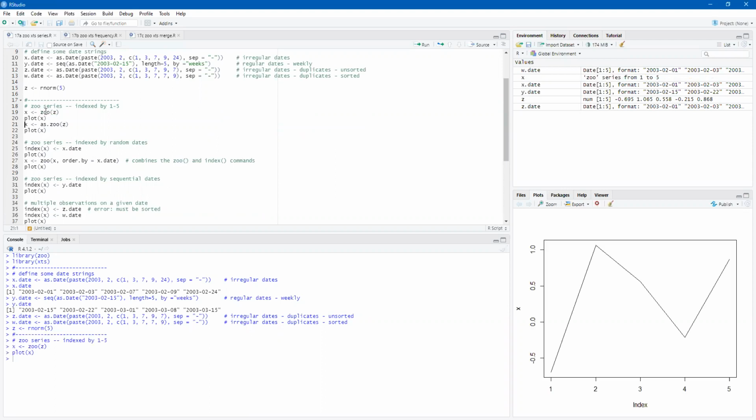a zoo. And we can see what that looks like. That is 1, 2, 3, 4. So the index that it's using is just the 1, 2, 3, 4, 5, and so on. Another way to do it, if we already have an object that we can turn it into a zoo object, is by using as zoo, which will give the exact same thing.